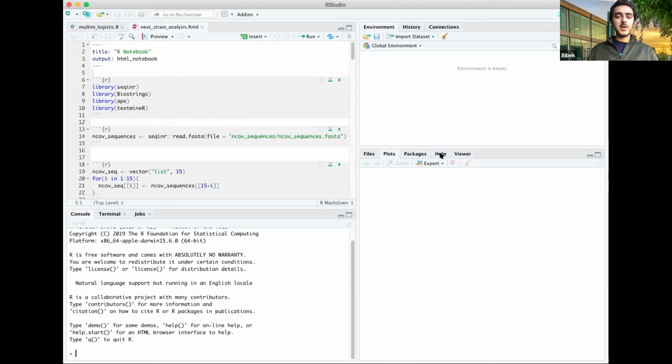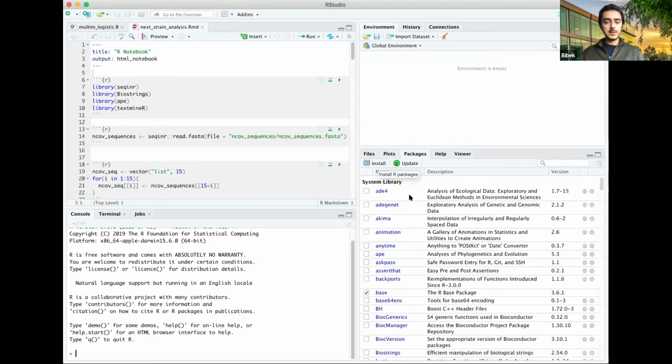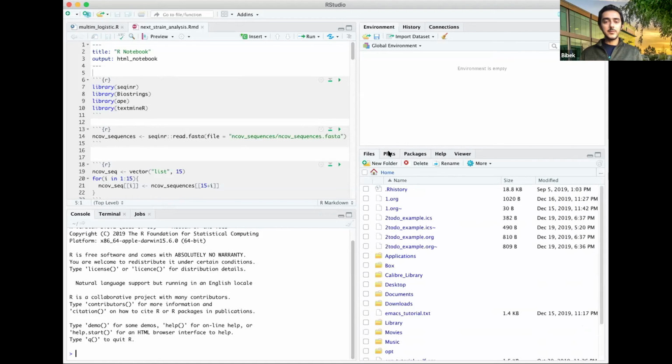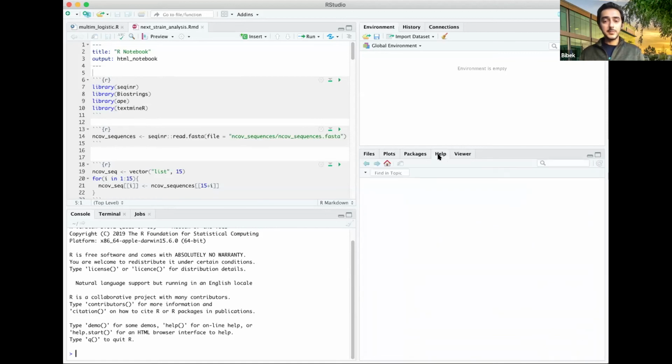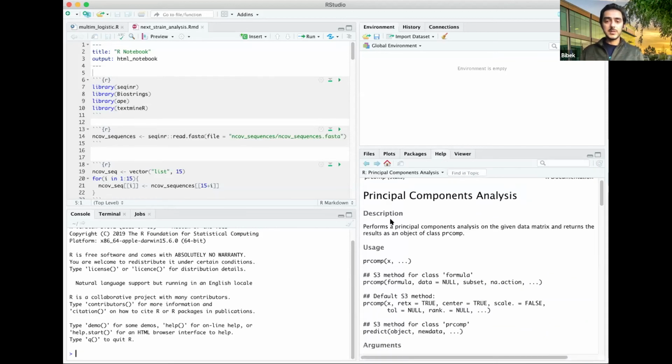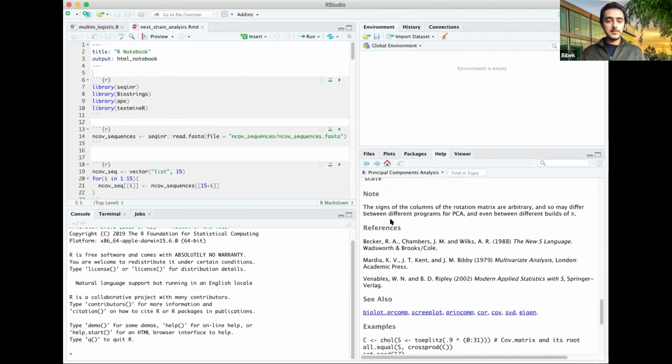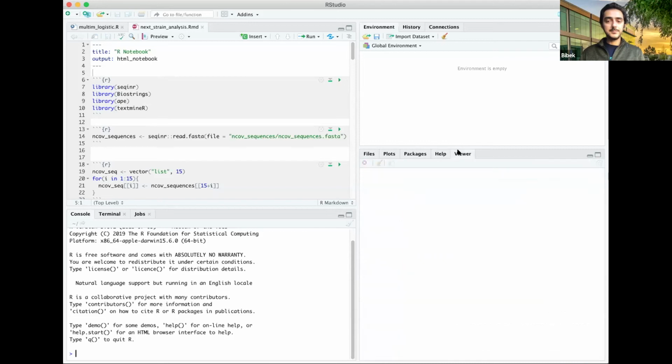Here, you can use mouse clicks, like a GUI, to install libraries, right? These are all the libraries that I have. You can look at your plots, look at the files on your computer, and look at even help, right? Someone was asking about PCA, right? You can look at how to do PCA here. So it is a combination of a graphical tool with a programmatic environment.